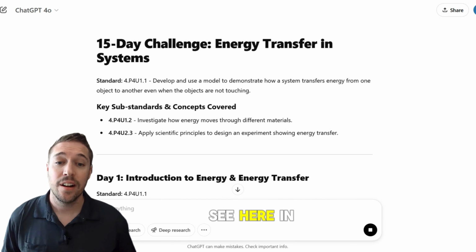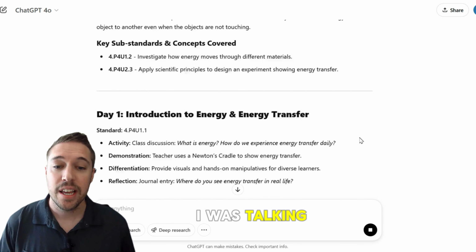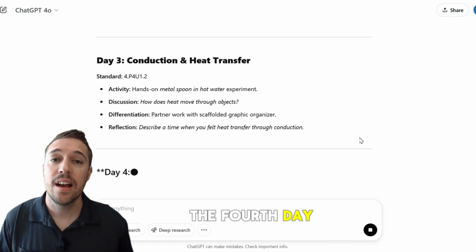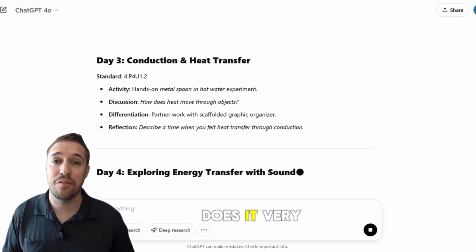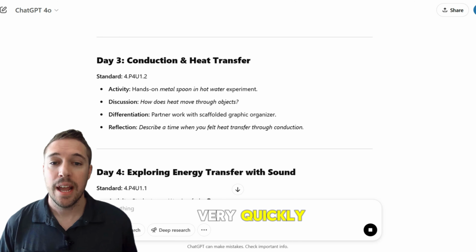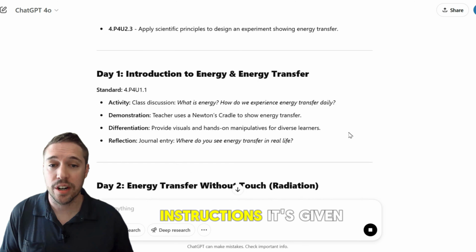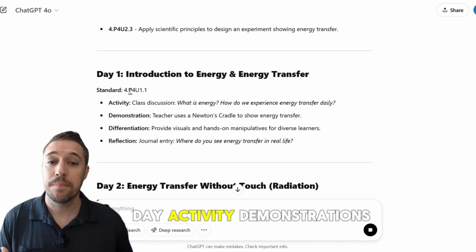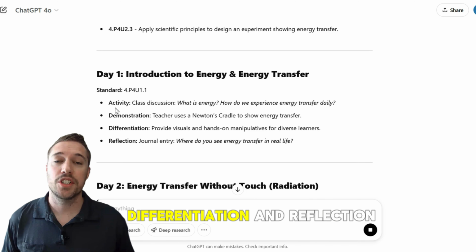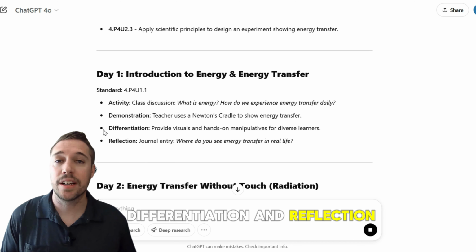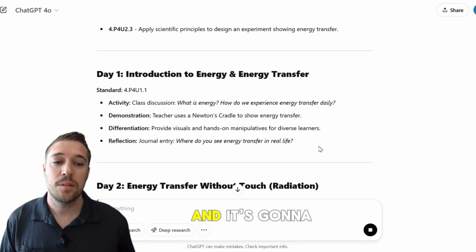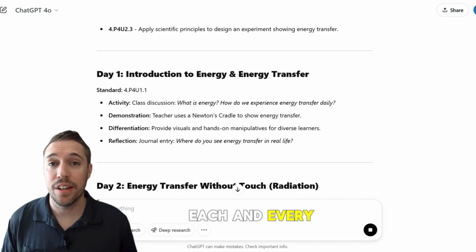So you can see here, in the time that I was talking, it's already knocked out 3 days and is working on the 4th day of your plan. It does it very, very quickly. And you can see here, based on the instructions, it's given me the standard, the day, activity, demonstrations, differentiation, and reflection activity that the students can do. And it's going to do this for each and every day.